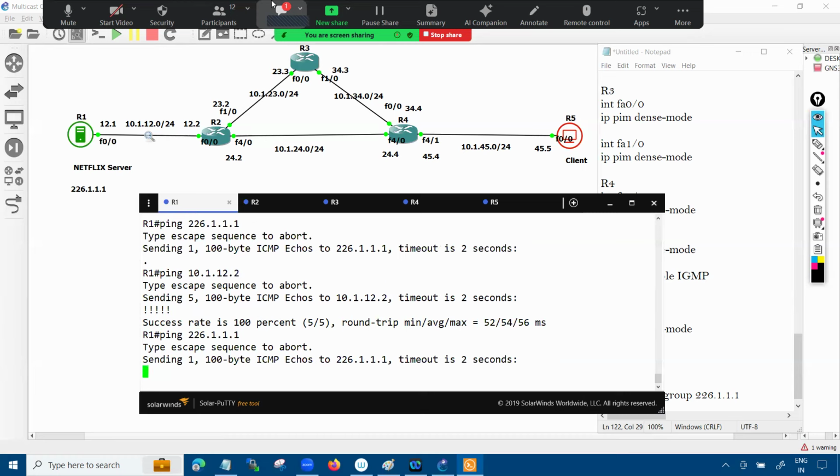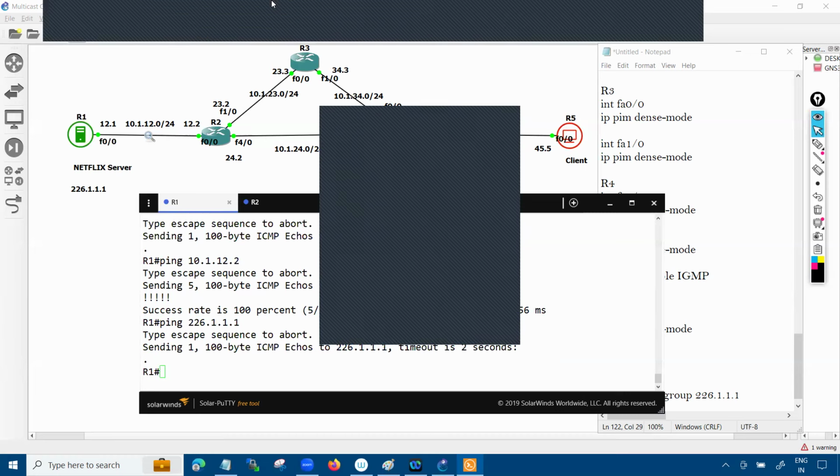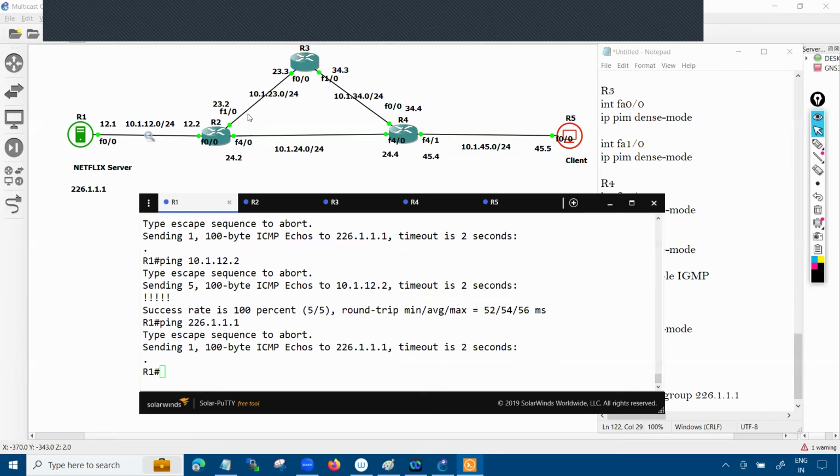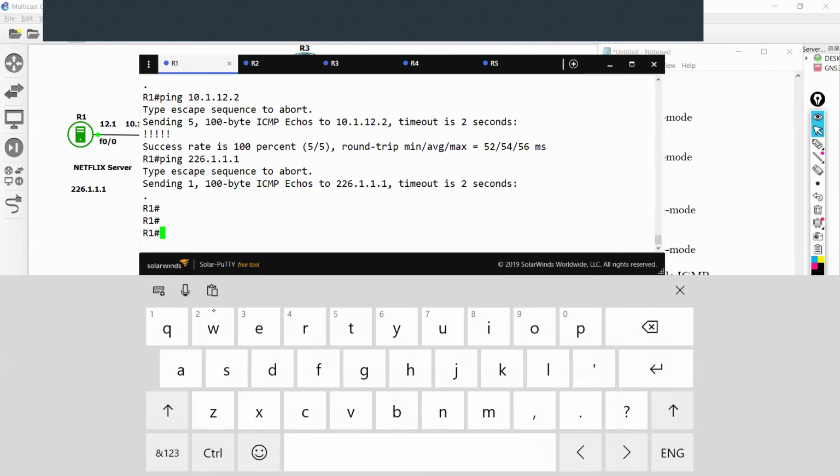Someone has asked a question: why did you use dense mode for R3 and R4? Because you have to enable PIM over there. PIM has two flavors: either you can go with dense mode or sparse mode. Let me troubleshoot what the issue is right now.